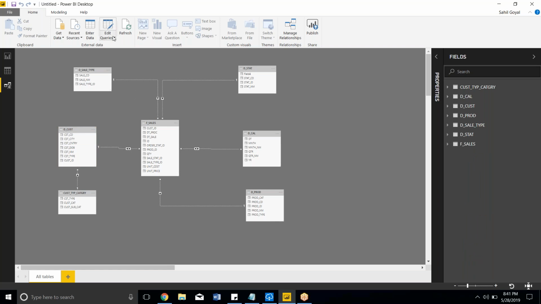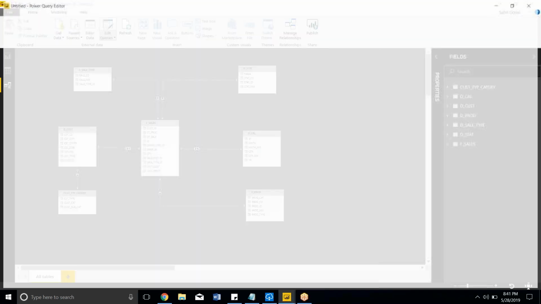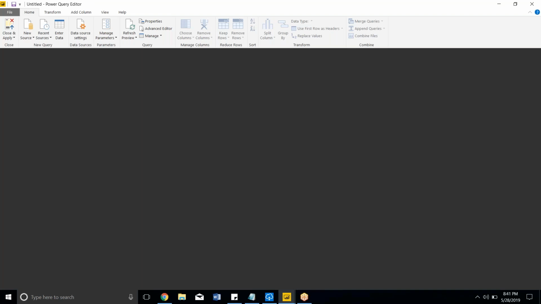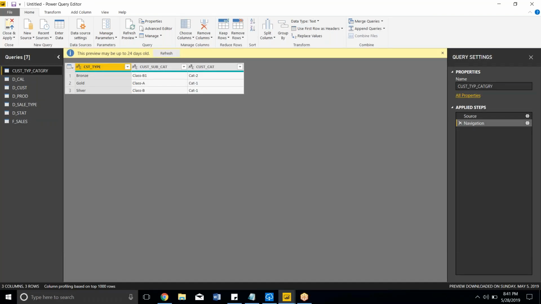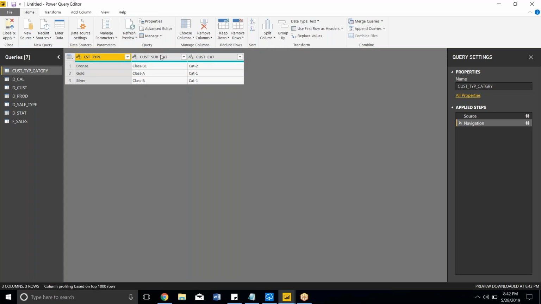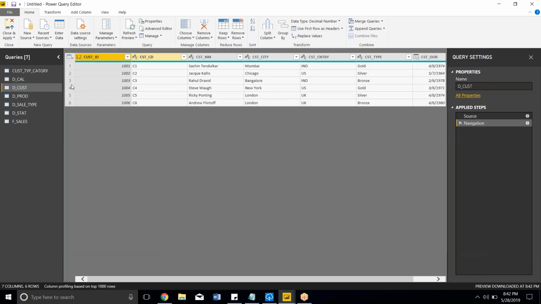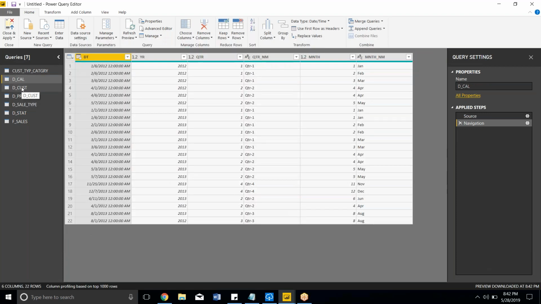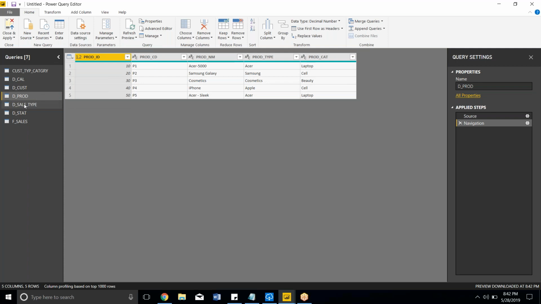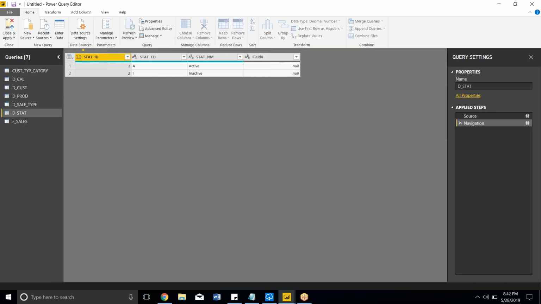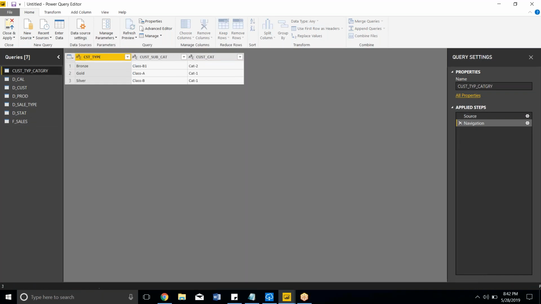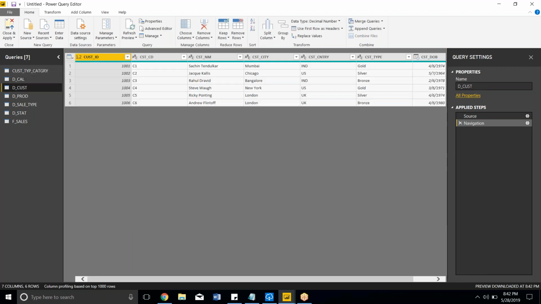For that, there is an option called edit queries. Edit queries is used when we have to make any changes to our data model, or if we are adding a new column directly inside Power BI, creating a new expression, or doing calculations. At that time we use edit queries. It is the Power Query editor. Now inside the Power Query editor, the first table I have is the D customer table. I'll just refresh my tables here. All right, so you can see I have this D customer table.